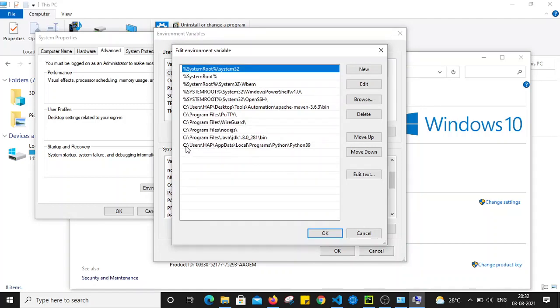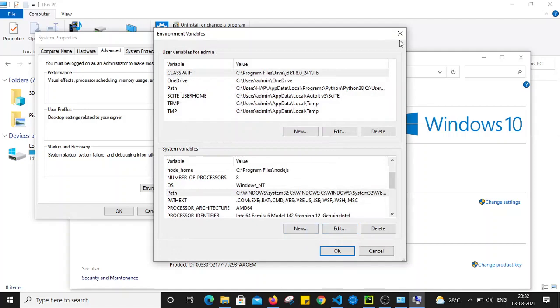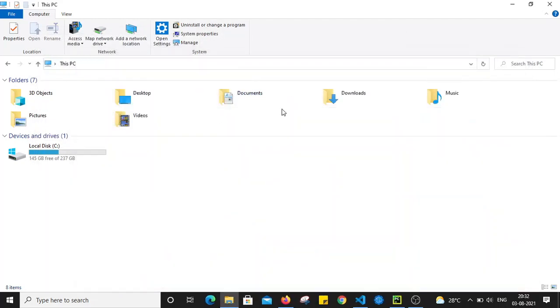I have already added the environment variable, if you see here, right? This is the path where I have installed my Python, and this path I have to provide in the environment variable. If you haven't added it, you can simply double click here, add that specific path and click on OK. I have already added it, so I'm not going to add it one more time. I'm just clicking on OK and closing the window. So this is how we can add the environment variable of Python in our system, right? We have installed Python and then we have to add the environment variable.